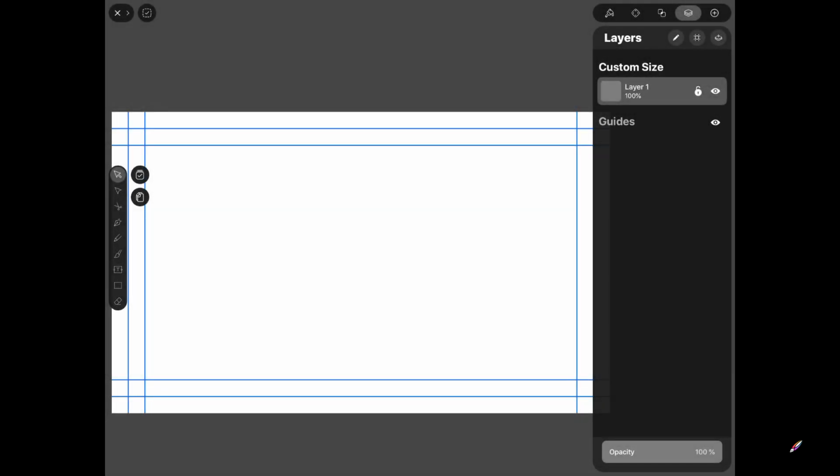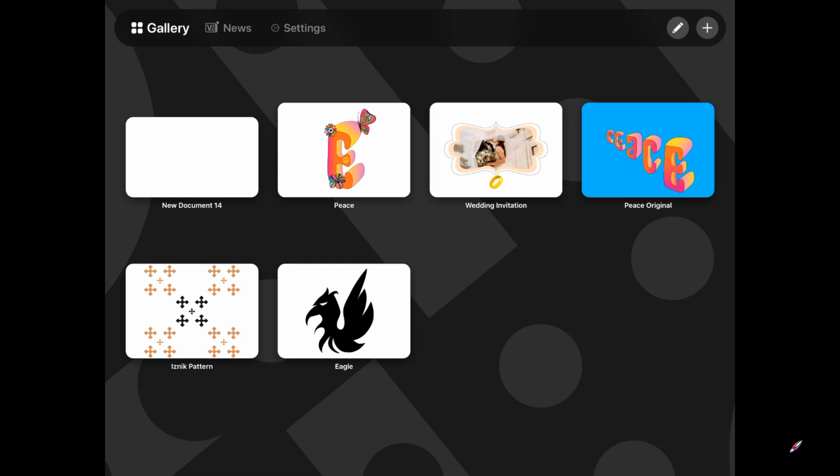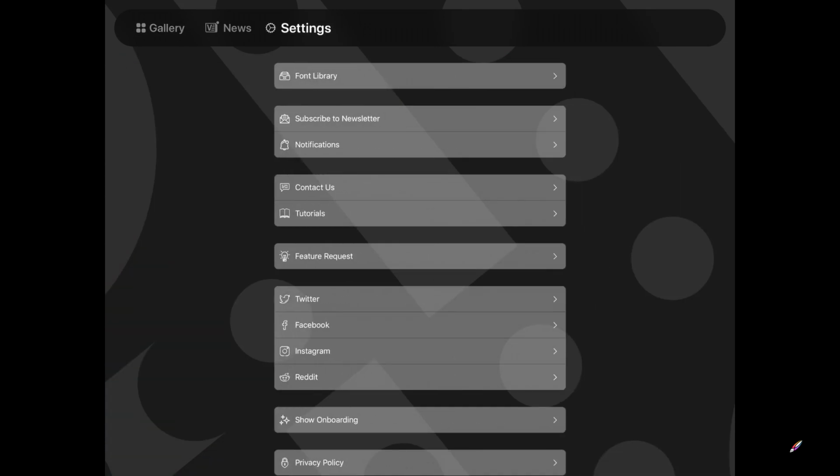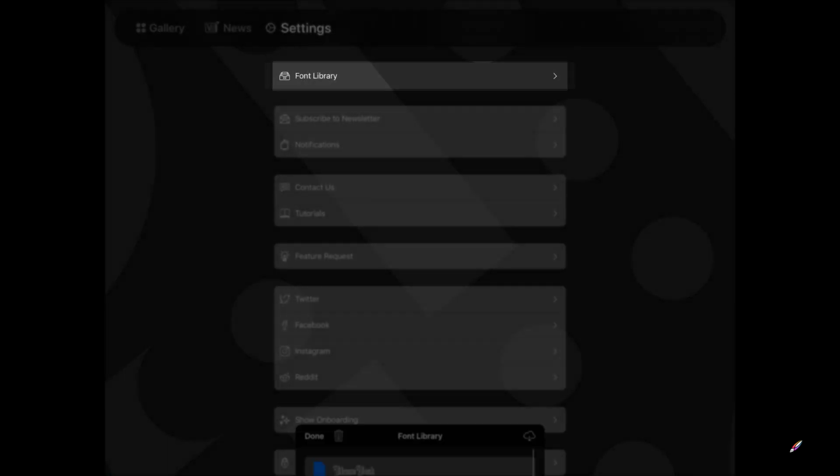Every business card consists of a logo or some kind of a business identity. So in our case, I will start creating an emblem using a specific font. So I'm going to go ahead and load that font into the font library inside Vectornator. So I'm going to close this document. I'm going to double tap on the X icon on the top left corner, then tap on the settings, and then tap on the font library.